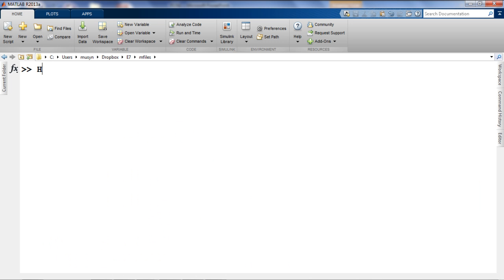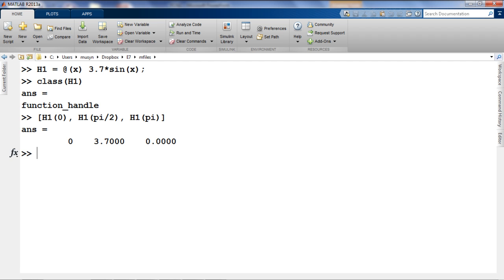Let's start, as we did in the slides, creating an anonymous function using the expression 3.7 times sine. The class of this variable h1 is a function handle, and this function evaluates as expected, giving 0, 3.7, and 0. Rather than building the anonymous function with the number 3.7 explicitly shown, we can do that with a variable whose value is 3.7. Now make up the anonymous function like this.